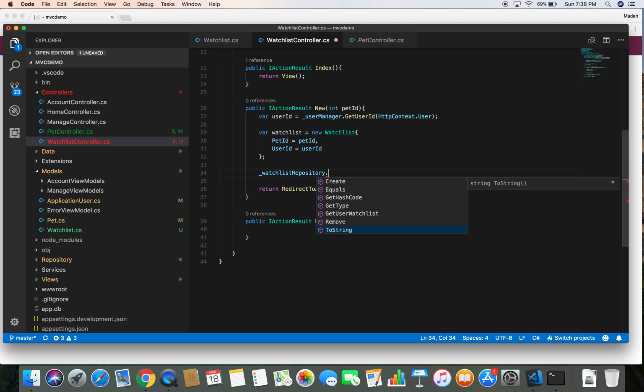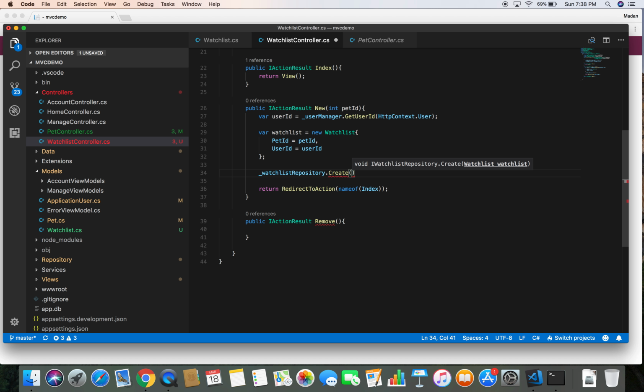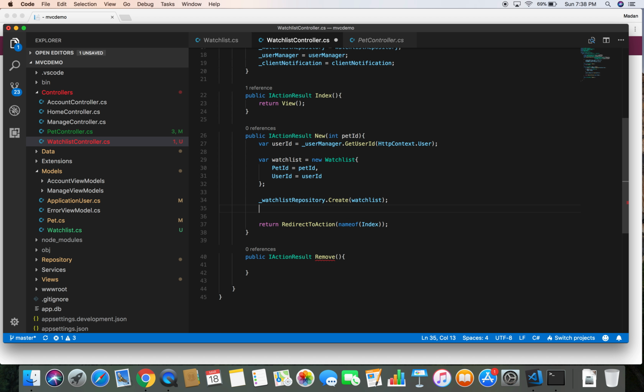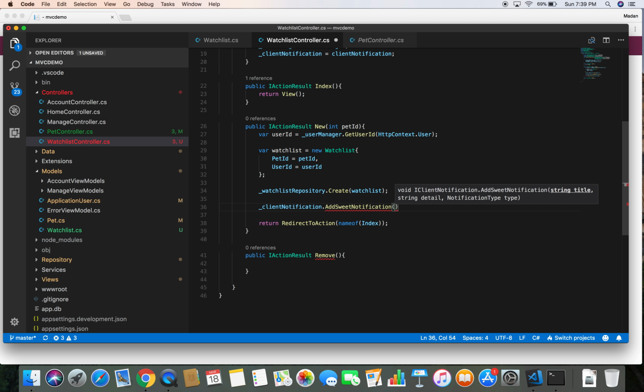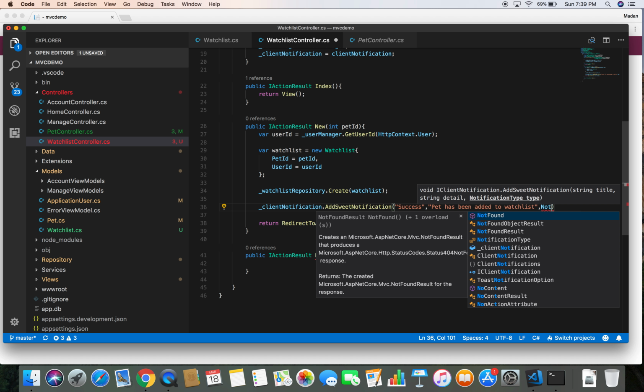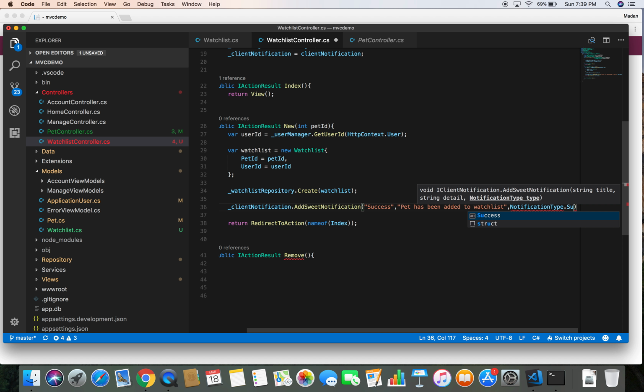So watchListRepository.Create, and this method requires us to pass the watch list, which we just made. So we pass the watch list, and once the watch list is created, we want to give the user a notification. So clientNotification.AddSweetNotification, and title, let's say Success, and a detail message, Pet has been added to watch list, and notification type dot Success.